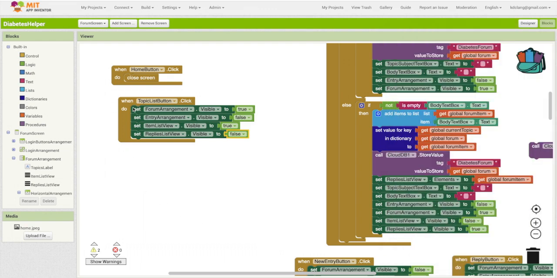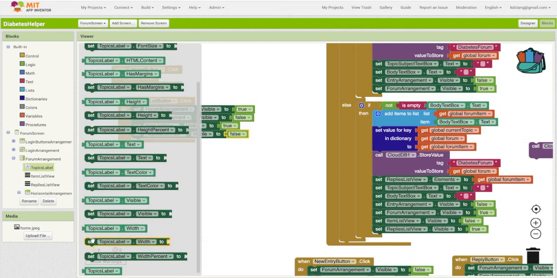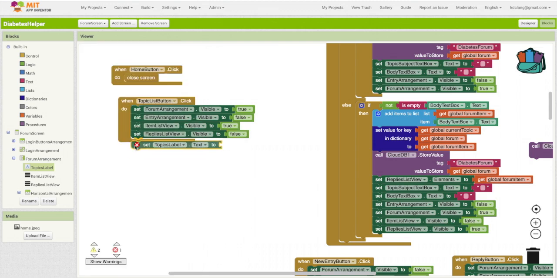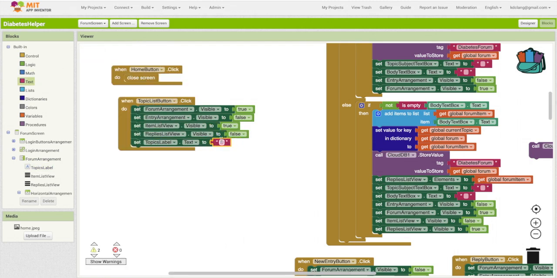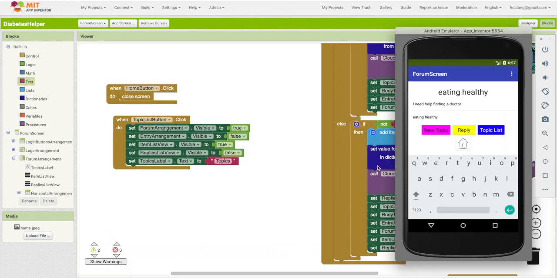The first thing is when the user clicks this topic list button, we do want to set the topics label text to be the word topics. Let's go back and check if that fixes our problem. So let's go to topic list. Now it's topics. Let's do a new topic.